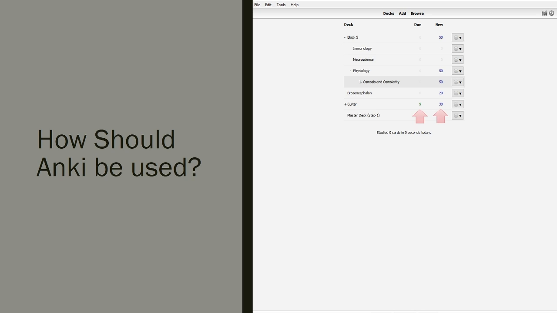How should Anki be used? Anki should be used daily. You should follow Anki's algorithm and trust it. Personally, I found a lot of success once I figured out how to make the cards effectively and when I trusted Anki's algorithm.